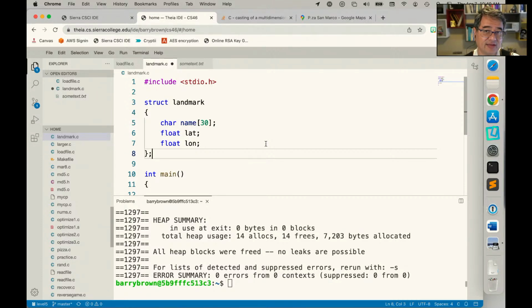So every time we allocate space, whether it's on the stack or the heap, every time we allocate space for one of these landmarks, it sets aside 30 characters for the name, plus I think 4 bytes for the latitude and 4 bytes for the longitude. So a total of 30 plus 4 plus 4, 38 bytes. And then just lines them up side by side in memory. When you set aside space for one of these structures, it allocates space for all of the fields of the structure and lays them out side by side in memory.